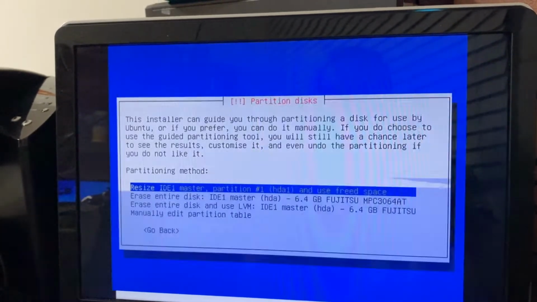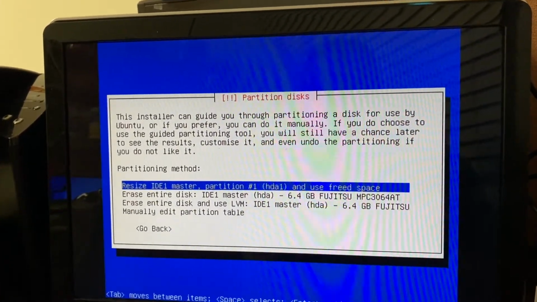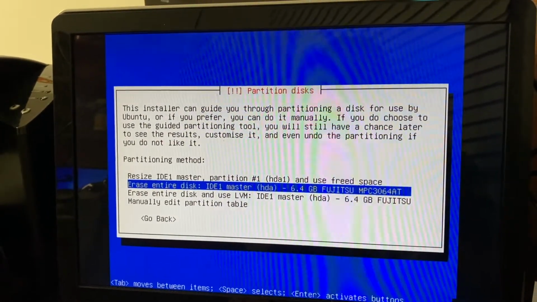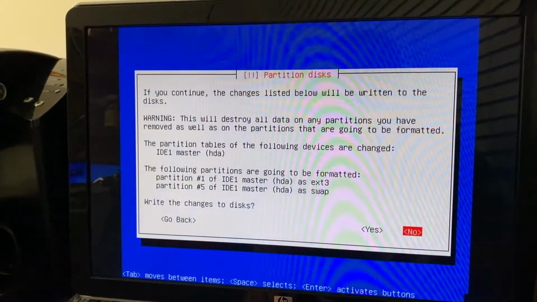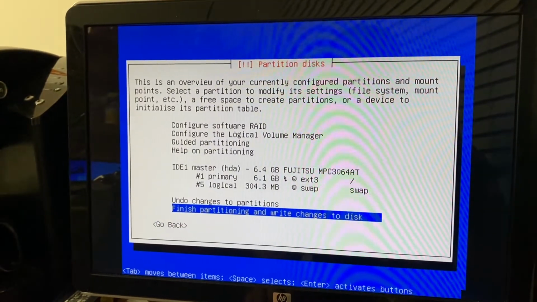Oh, yep, it's chugging the disk right now. Okay, there we go, perfect. Okay, so we want to just erase the entire disk, which is this 6.4 gig Fujitsu drive. We want to erase that entirely. It should put on ext3 with a swap. As you can see, that's exactly what it did. So, whoops, I just pressed no, like a yes, I want to do that. Why did I not do that? I'm an idiot. Okay.